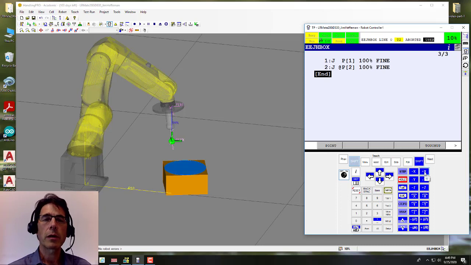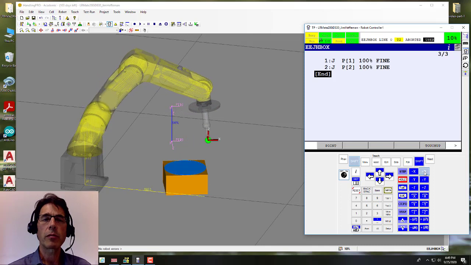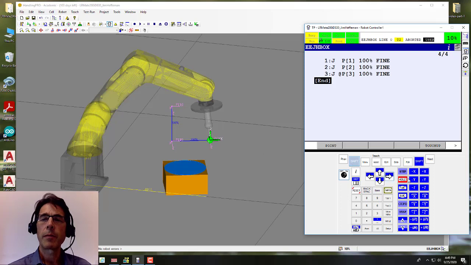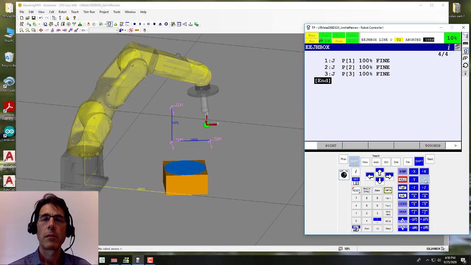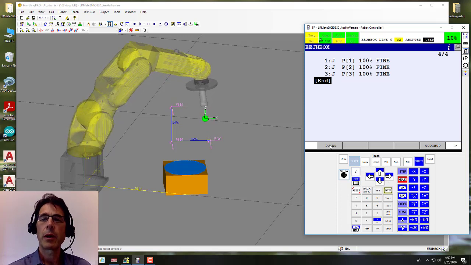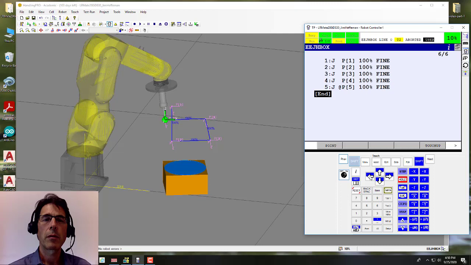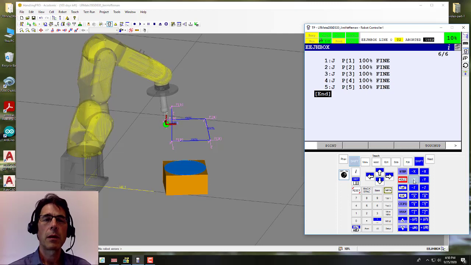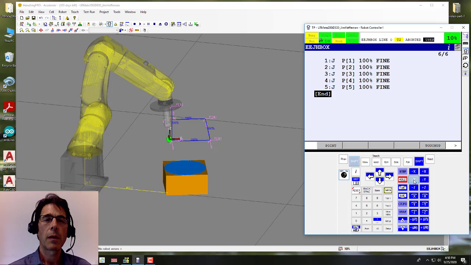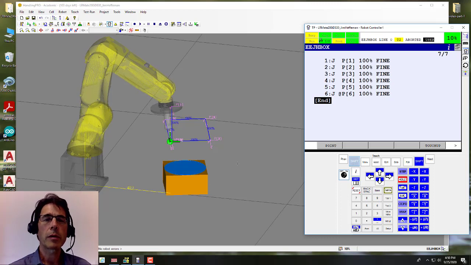I'm going to move in the X direction. Now it's going to move in my user frame X direction, which is at an angle to the world frame. We'll record that point. And we'll go in the Y direction, record that point, and then back in the negative X direction, record that point, and then negative Y, roughly where we started.